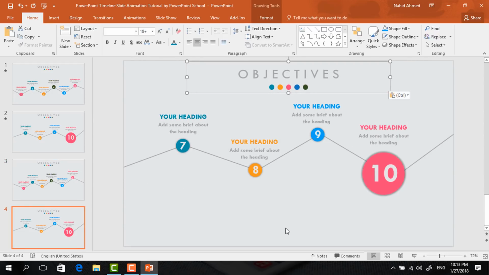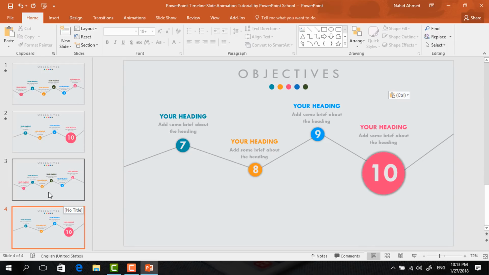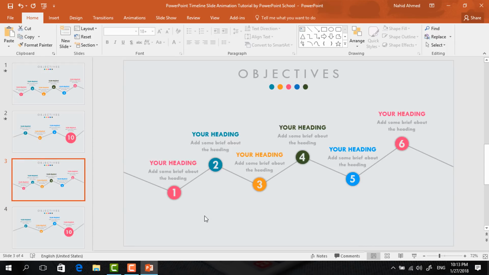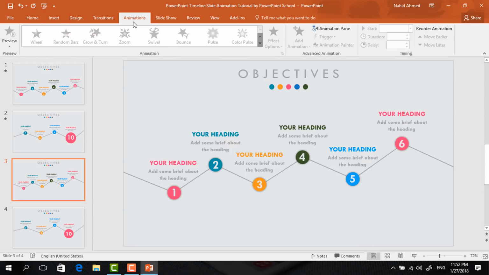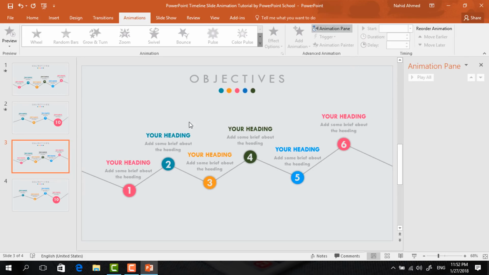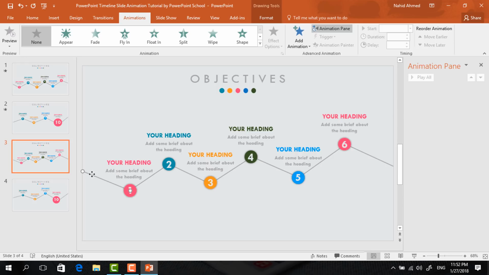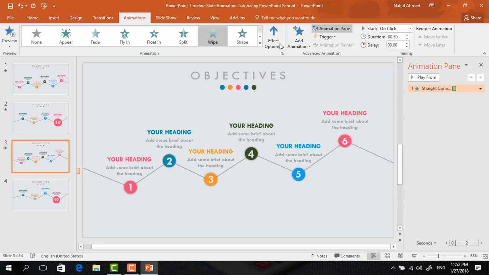Here both of our slides are ready. So this time is for adding the animation. To do so, go to animation, click on animation pane to look over our animation status. Now to add our first animation, select this line shape, select wipe, from effect option, select from left, set start on click, duration 0.50 second.